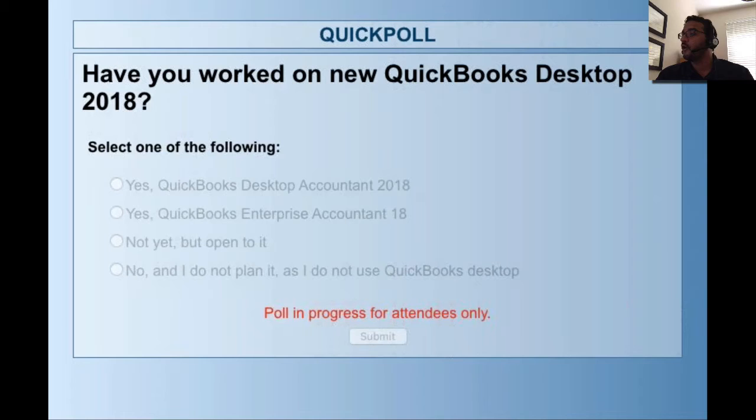Now, somebody's asking, is it available to clients yet? No, as of September 5th, only the Enterprise Accountant Edition and the Desktop Accountant Plus editions are going to be available.